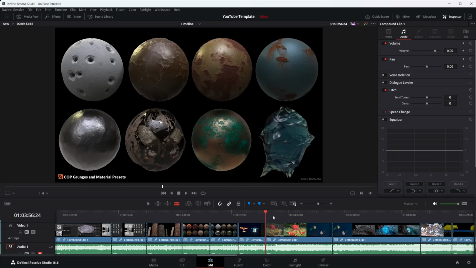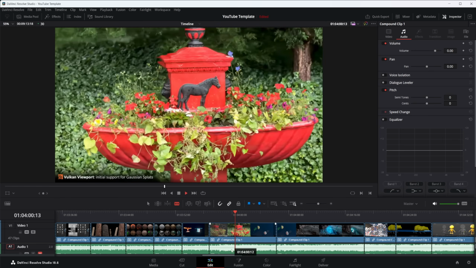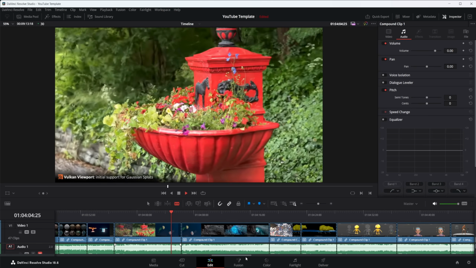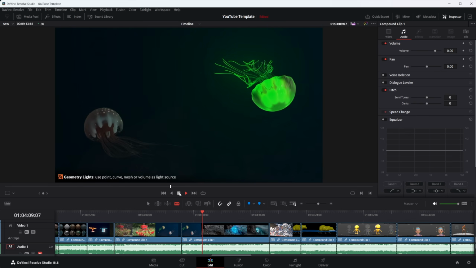We have the Vulkan viewport enhancements, so we have some Gaussian splatting stuff. I know a lot of people are jumping into Gaussian splatting. Not really something that I'm super interested in at the moment, but for those that are, I'm sure that's going to be super awesome. So here we have geometry lights.